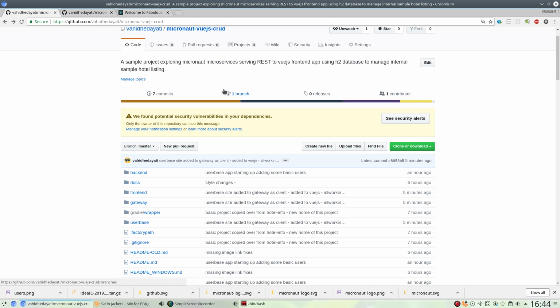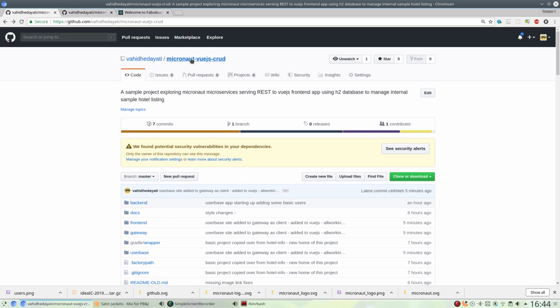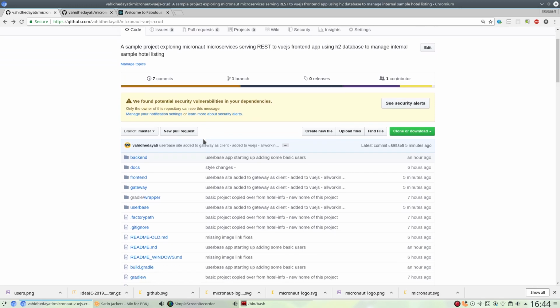As I've started to delve into it, I've decided to add additional applications into the back end to make it work better in the case of having additional applications that hang off of it. In this case, we've got a user base and a gateway. So the actual application itself starts off front end and back end. And there was another project called Hotel Info, which I've deleted, and I'm sticking to this now because it's a better named project for what I'm trying to do or describe.